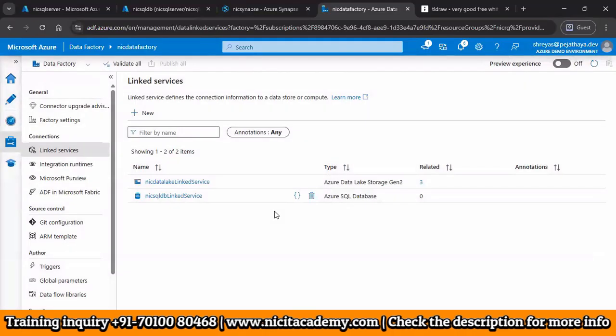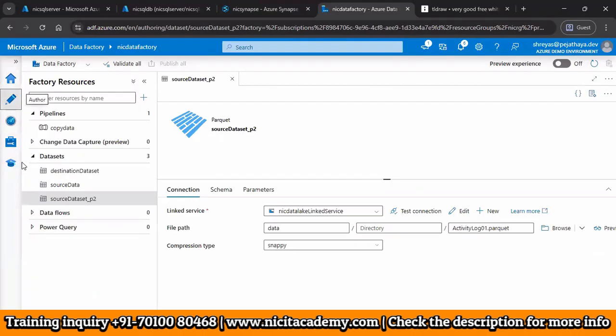So those are the two ways of creating the link service. First, when you create the data set, create the link service there itself. Second, you create the link service by coming to this manage section and then going to link service and create it. So my source data set was created within the pipeline, source data set for P2.